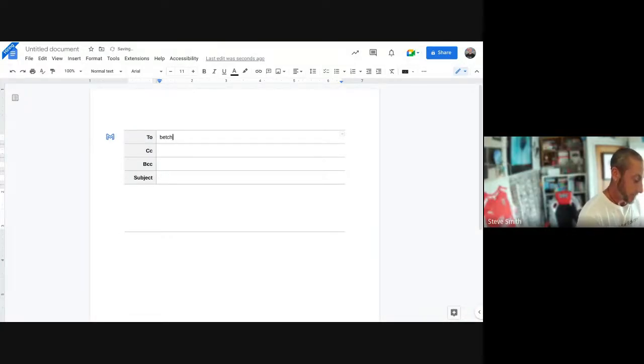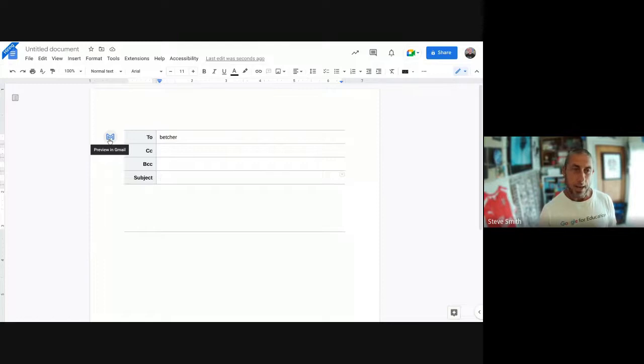So if I want to type an email to Betcha, I'm going to put his name in there. And if he is in my address book, it'll pop in. But basically what I can do is write myself an email in here. I can draft it up inside Docs. I can then click on the little button there and it will send it over to Gmail to preview it.